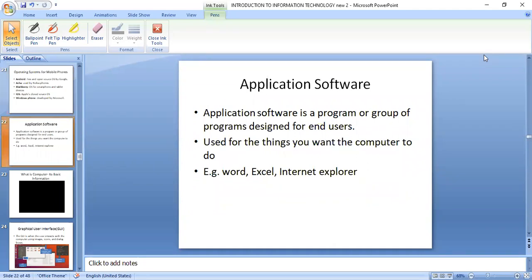So first we have seen the software. There are two types of software, that is system software and application software. What comes under system software is the operating system. So we have seen different types of operating systems, that is for personal computers and mobile phones.